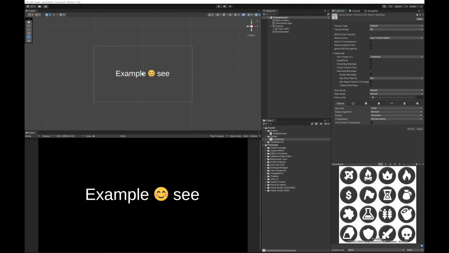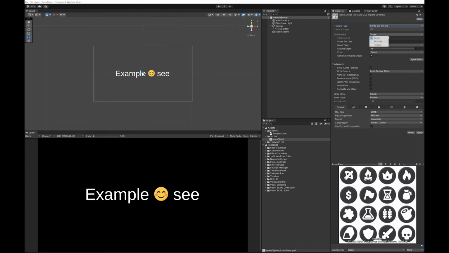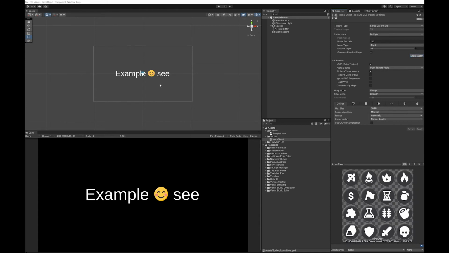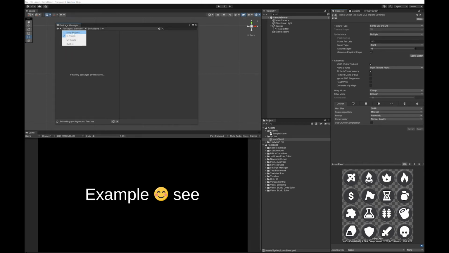So now that you've got it here, you want to turn it into a sprite. You're going to want to change it to multiple, and you're going to want to go to the sprite editor. However, it'll give you this warning that there's no sprite package. So let's go and put that package in. In the Window menu, open Package Manager, change to Unity Registry, search for sprite, and download or install 2D Sprite.